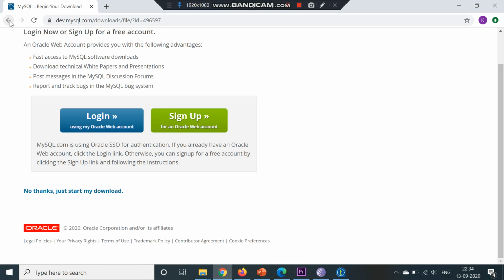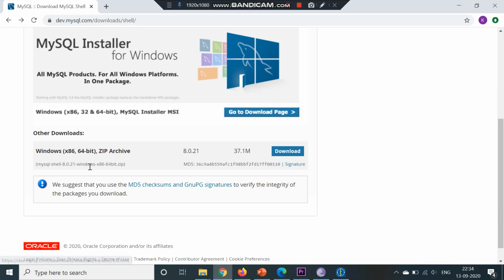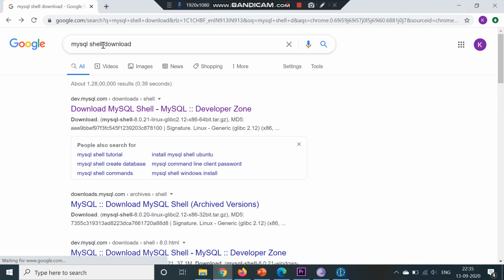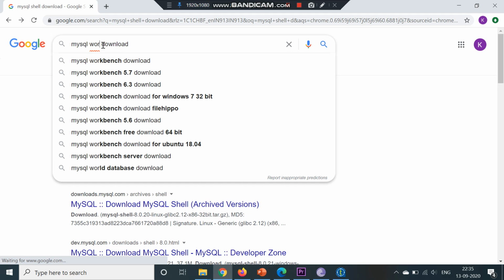But I already have the shell in my system, so I don't want to download it here, but I need to clear one more thing about it. If Windows is 64-bit, you can download this 37.1 MB file, and if your system is 32-bit, then you have to go here and you will find the same link there. Likewise, we can download Workbench.